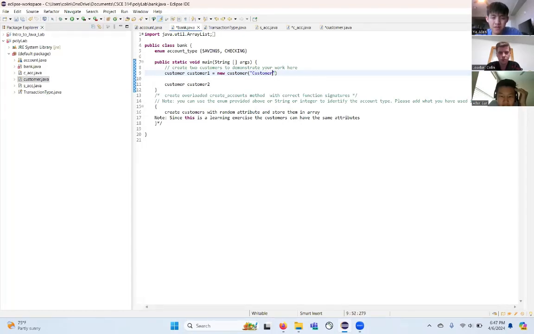Customer one, and then whatever was the second field in the constructor. Just make up some random stuff. I'm just going to say address one. Or a phone number should be second. Just put random numbers, it doesn't matter because it's a string. 1, 2, 3, 4, 5, 6, 7, 0. And then address one.